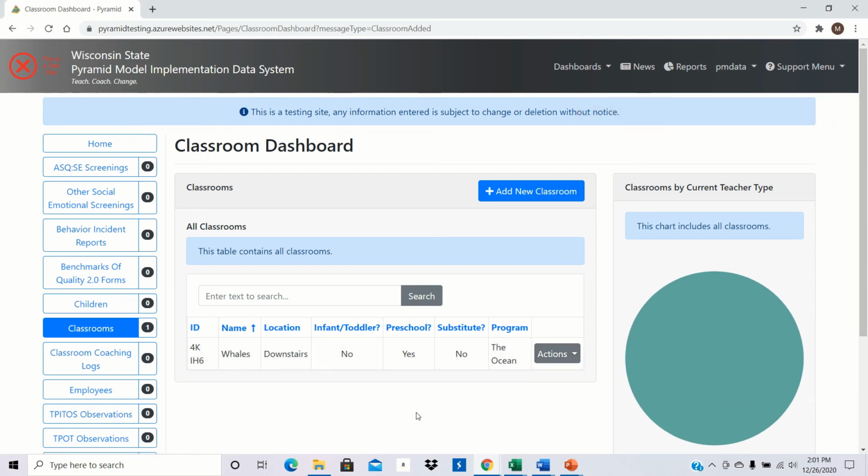You're going to want to enter every classroom that's in your program into the system. And remember that entering classrooms is the first step in setting up your program. So you need to enter classrooms before you can enter any children or employees or any kind of data that goes along with those two pieces of information. So make sure you set up your classrooms first.